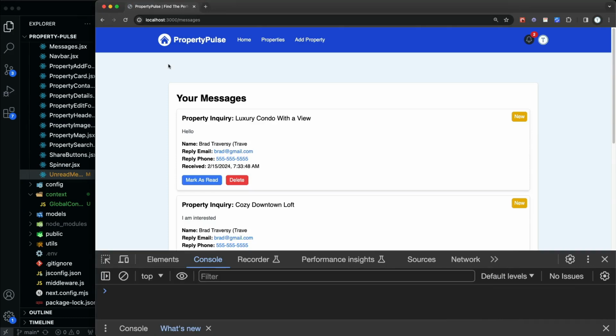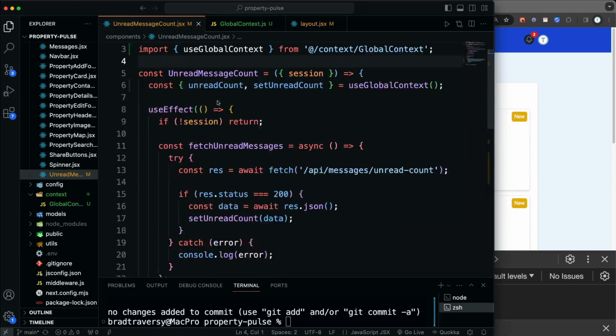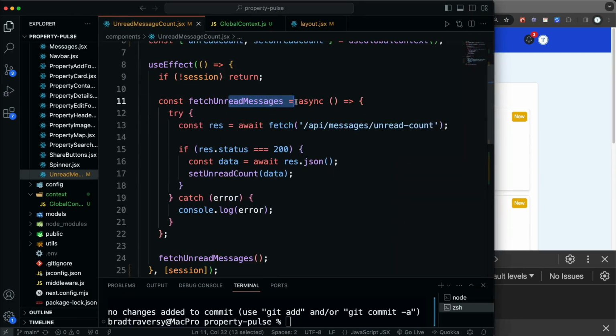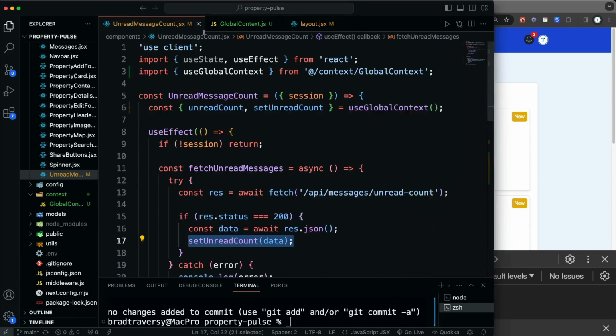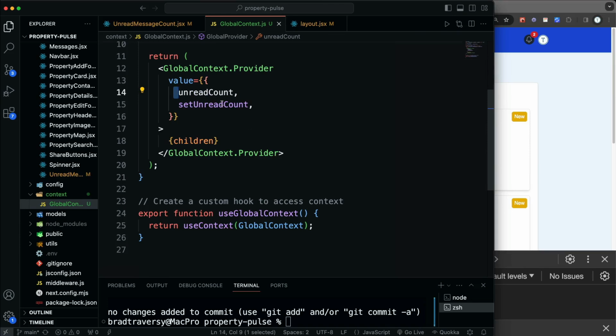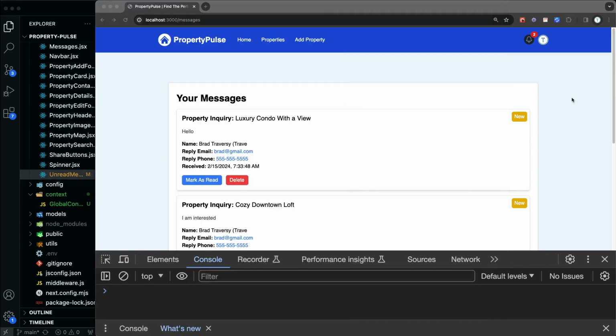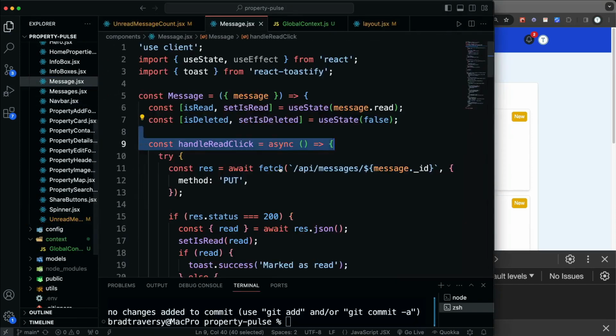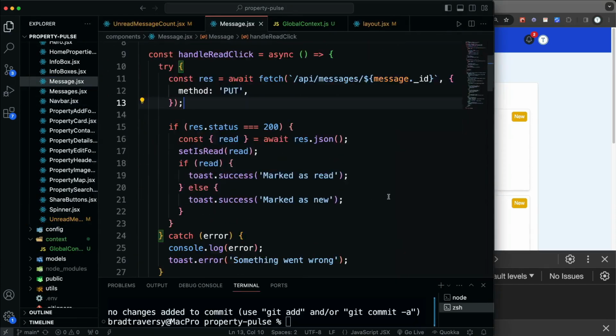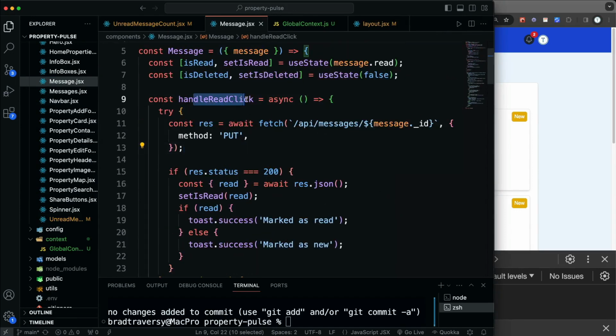Okay, so it's still working, because in the fetch right here, in the useEffect, when we fetch our unread messages, we're still setting the unread count, which is now calling this setUnreadCount. Now when we click the button, we also want to call it from the global context, so we need to go to that button, which is in the message component, right? So that message component has the button which calls this handleReadClick.